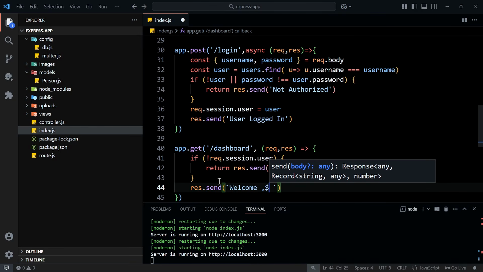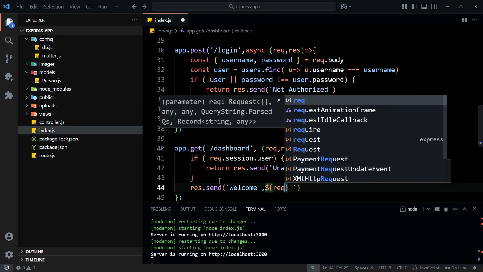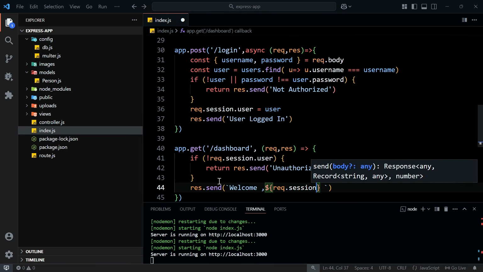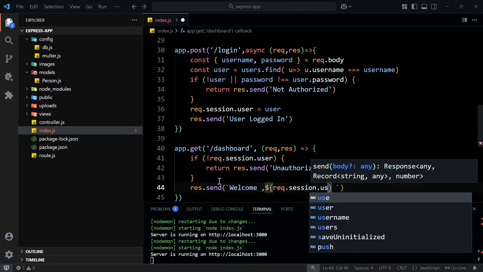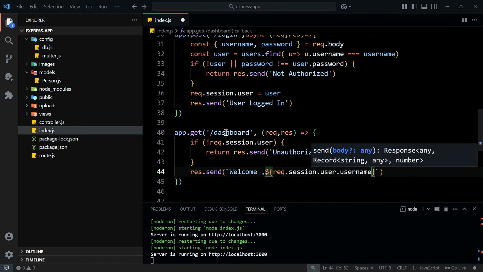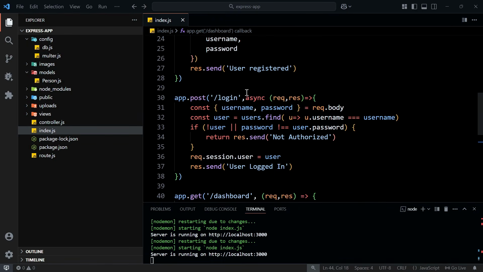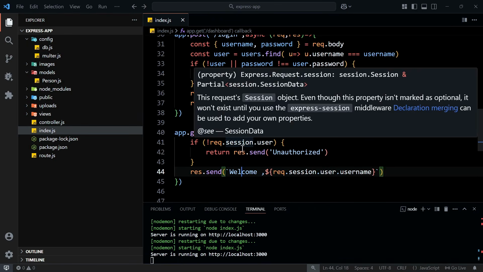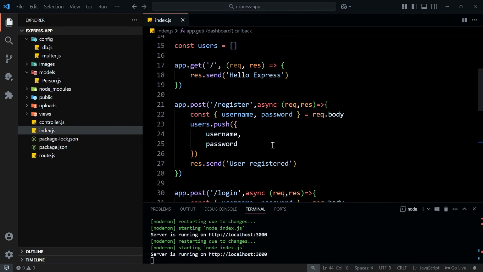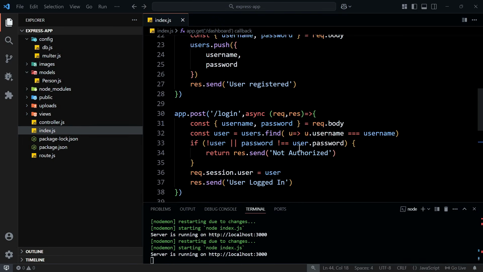So let's add $ curly braces request.session.user.username. So here we have created a dashboard route that is protected using the authentication. So this route can be accessed by a user who is logged in to our server.